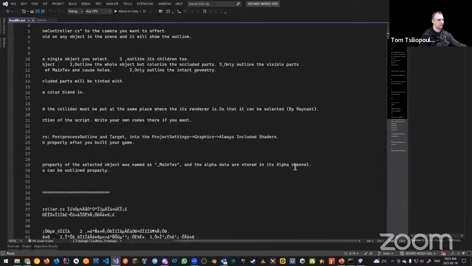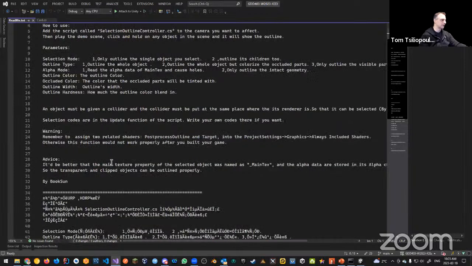So it says that it can be selected by ray casting. That's how it does it. Okay, good. And it says selection codes are in the update function of the script. Write your own codes there if you want. Cool, right? And warning, remember to assign 2 related shaders, post-processing outline and target, into the project settings graphics always included shaders. Otherwise, this function would not work properly after you built your game.